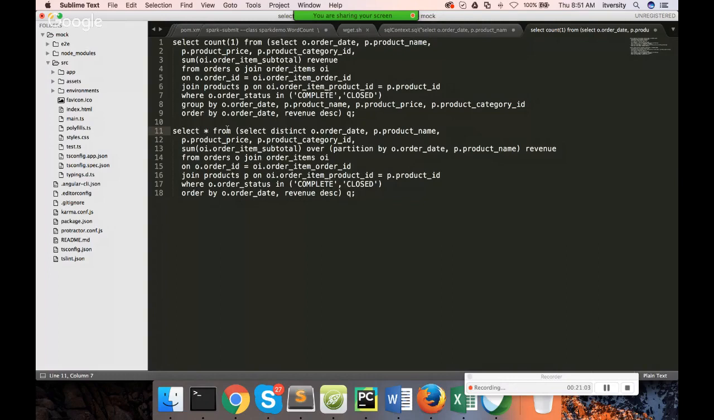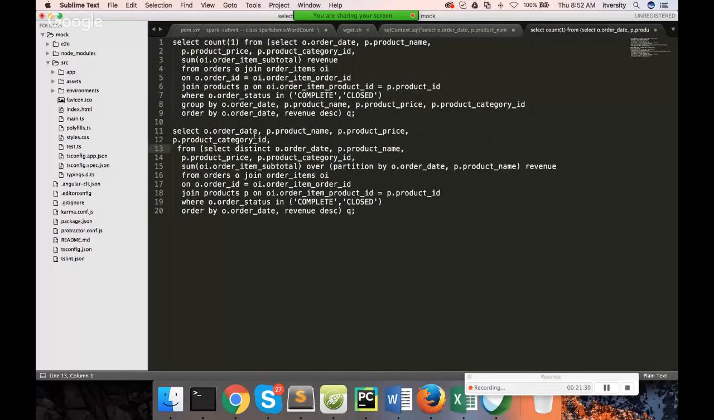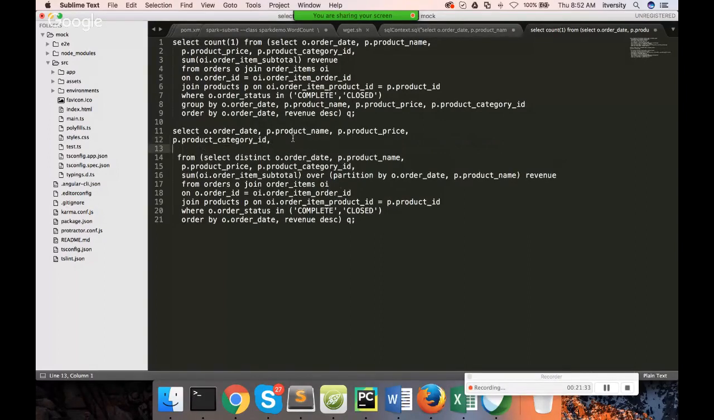Once you get this one, now I want to get O dot order date, this is required, P dot product name, this is required, P dot product price, this is required, and then P dot product category ID. I will answer that question, Bala. Just let me finish this query. Once you get these 4 fields, now I want to compute the rank. How can I compute the rank? I have to use dense rank for this purpose.